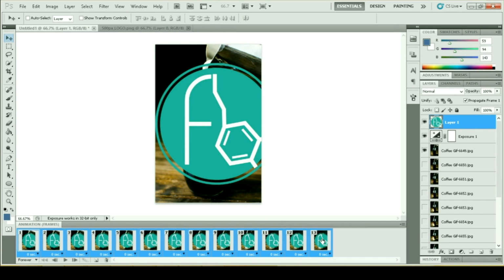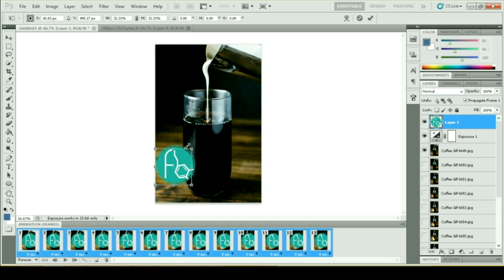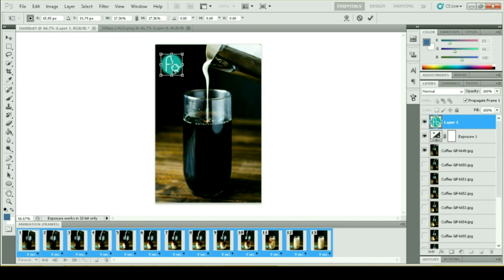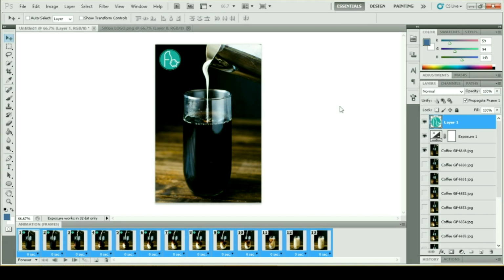Then you want to resize it to a smaller shape, so Control T to select it, then press down the Shift key to keep the dimension ratio and then just shrink it down. Perfect. You move it to the place that you want it to be and place it, apply, and then you can change the opacity from the side here. Excellent.